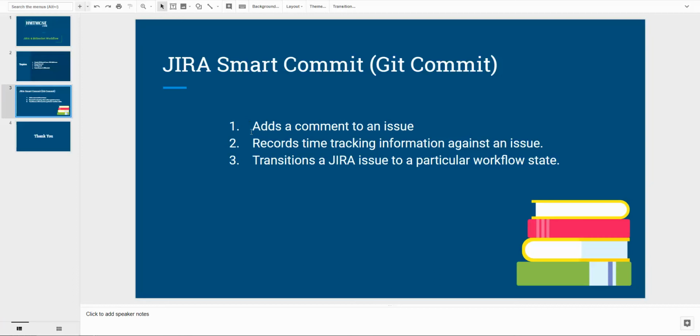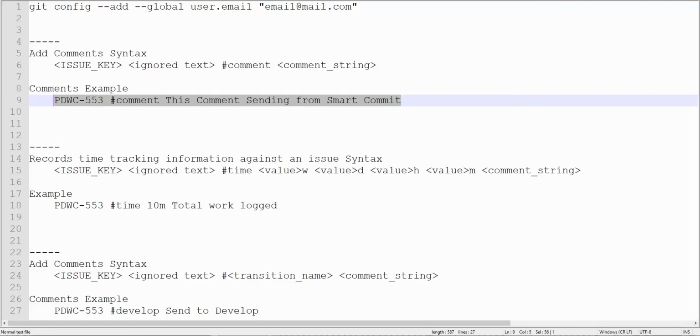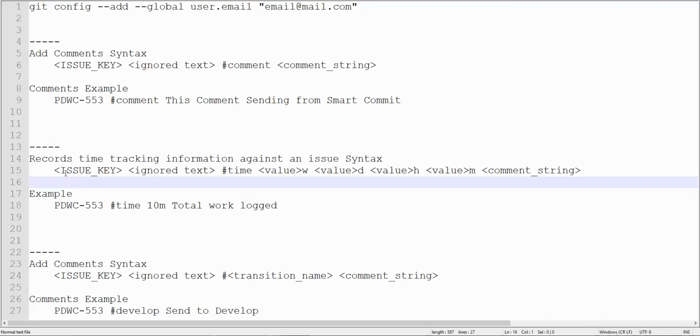This is recording time tracking information against an issue. What is this actually? Here you see in time tracking the estimated, remaining, and logged time. We haven't logged anything yet, so now we are going to add a log time using smart commit. Let's see the syntax and example. The first thing is the key, same as the issue key, and then ignore text, as before, a space or something like this.